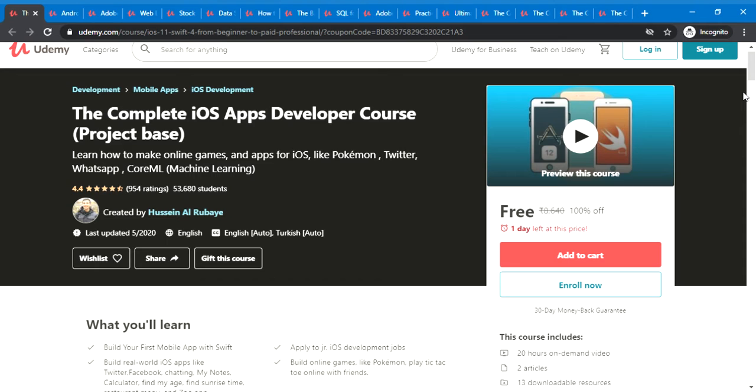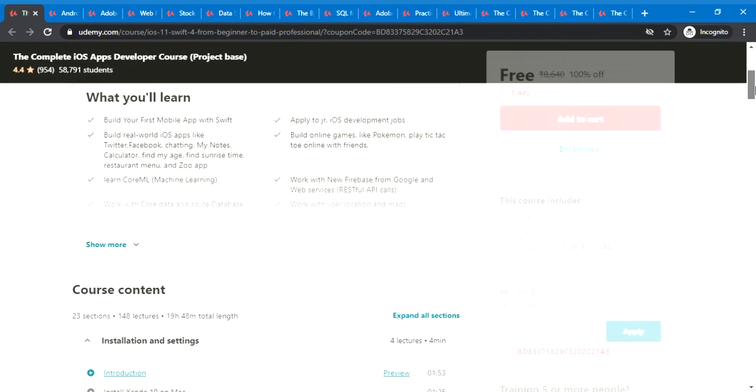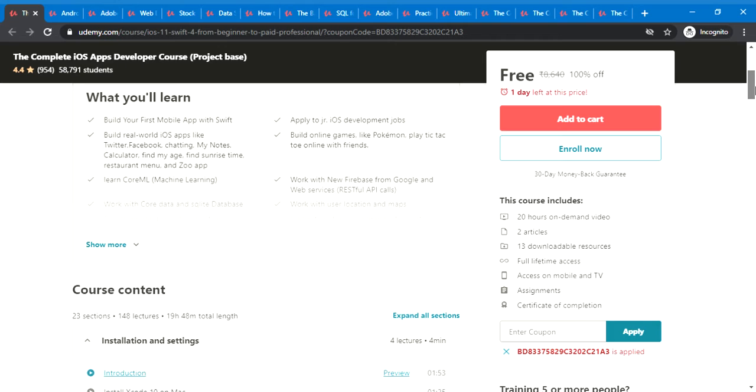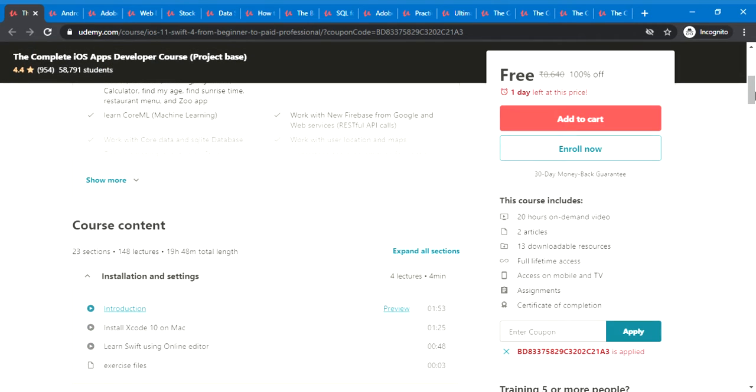The first course is the complete iOS app developer course. This is a highly rated course, 4.4, one of the top rated. The total duration of this course is 20 hours. You can see the coupon code here. In this course you can learn how to develop Android and iOS apps, and you will be able to develop apps like Facebook, Instagram, and games like Pokemon and others. You should definitely try this course. It will be quite helpful to you, and the coupon code is here.